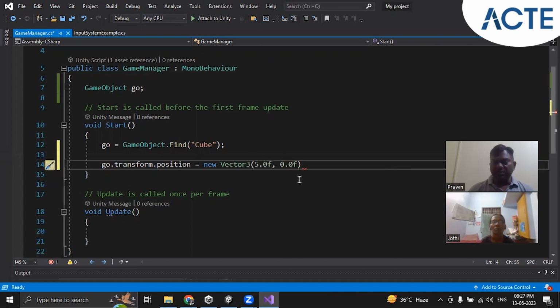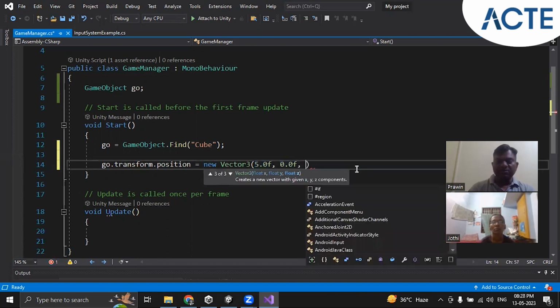See here, initially we saw this cube has the values 0, 0, 0. We kept it like this in the Unity editor. Now we are changing it to 5.0f, 0.0f, and again 0.0f.